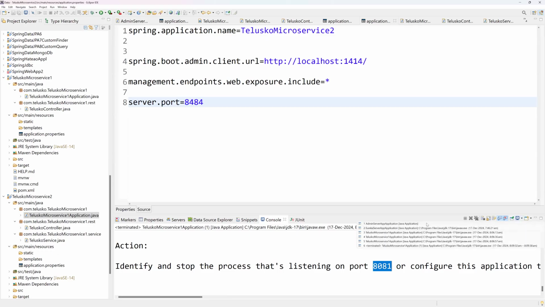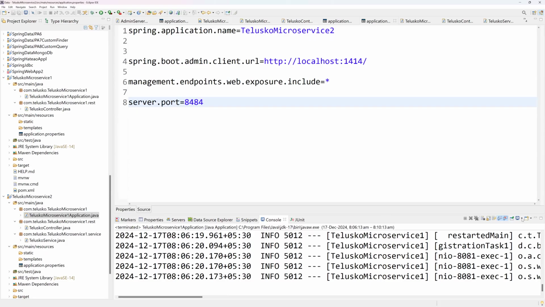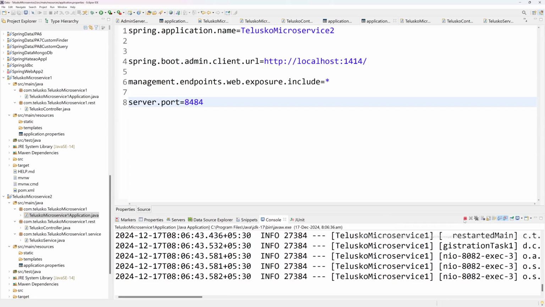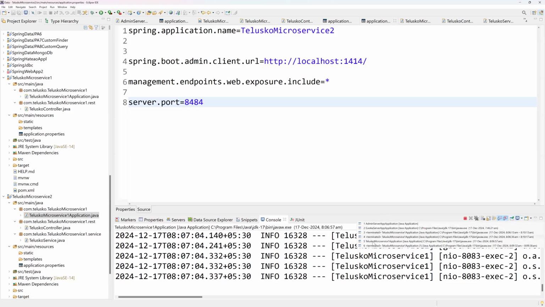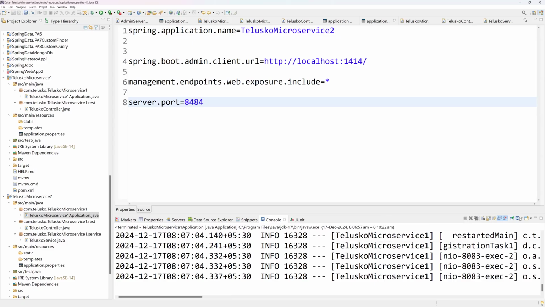8081. I have to stop. It seems 8081. I'll do one thing here. I'll stop all other applications, guys. Okay, right now only the Eureka server is there, the admin server is there. Only those two things are there.